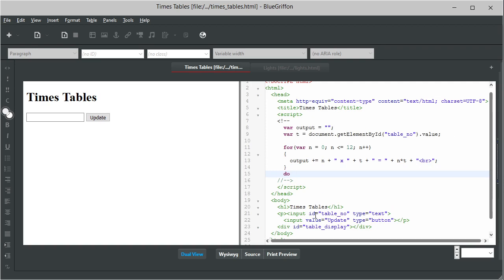So where am I going to put that? I'm going to put that in here. So I'm going to say document.getElementById table display. And what property of that we're going to change? We're going to change inner HTML, and we're going to set it equal to output. So we're going to put our string, which we've built up by concatenating, into that div.